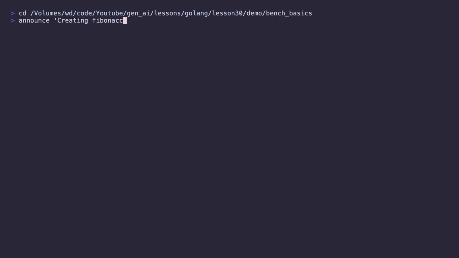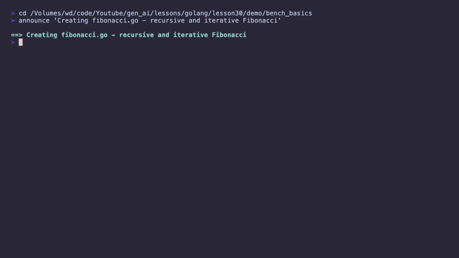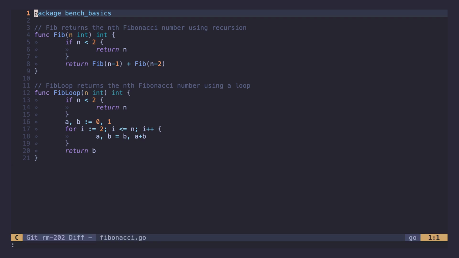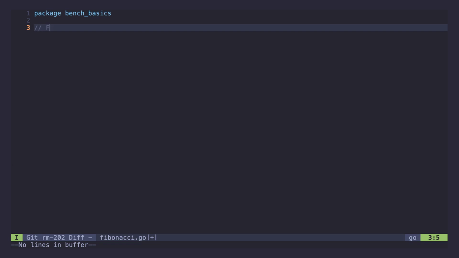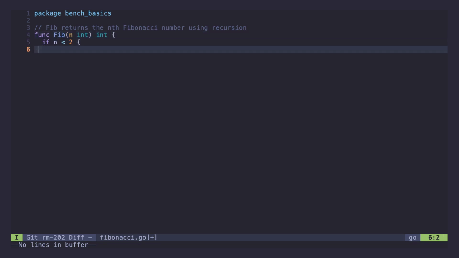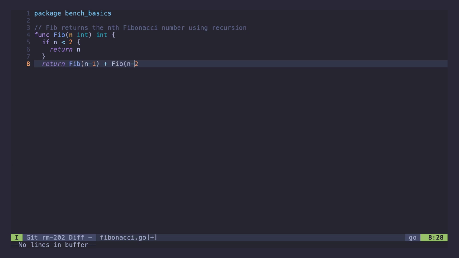Let us start with the basics of benchmarking in Go. First, we create functions to benchmark. Here is a recursive Fibonacci function. Recursive Fibonacci has exponential time complexity, which makes it perfect for benchmarking. We also add an iterative version using a loop, which is much faster.